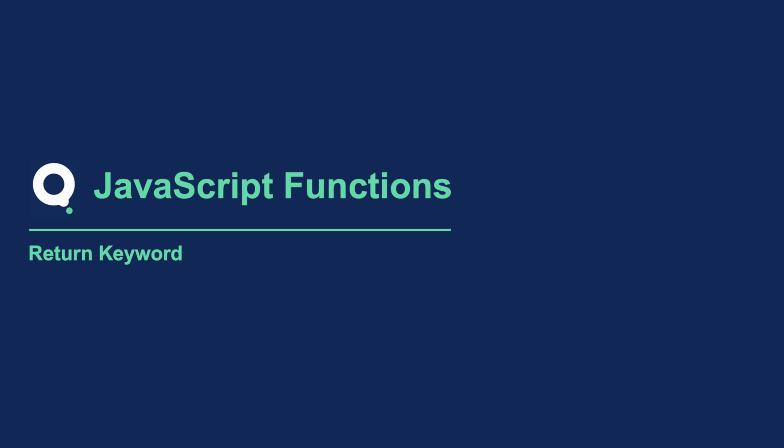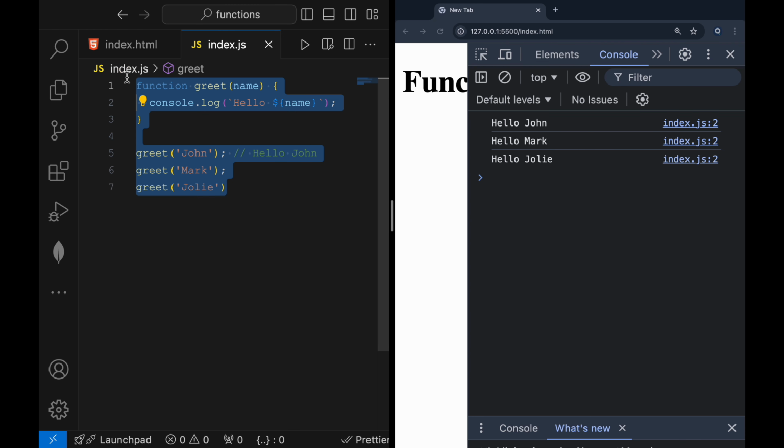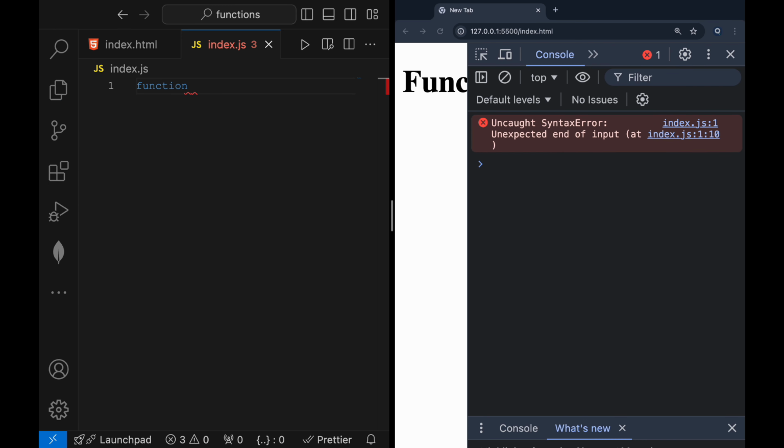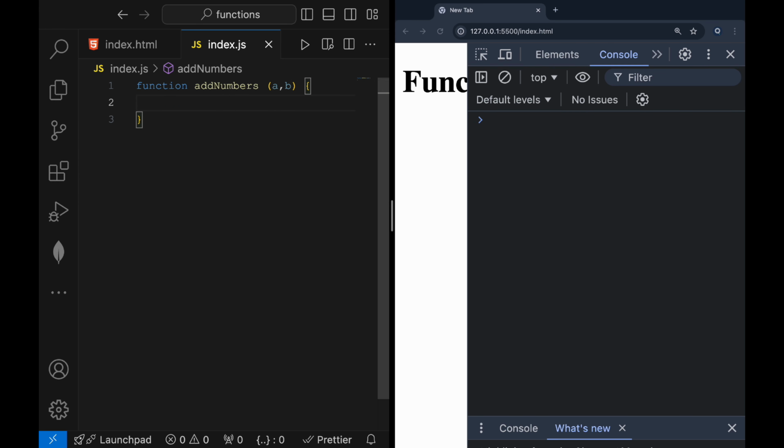Now let us look at returning values from functions. The return keyword is very important in functions. Let us clear our screen and use a return keyword and see how it works. Let us give another example of adding two numbers. A function for adding two numbers is like this: function, let us call it addNumbers. We give it some parameters, a and b. We can give more than one parameter, two parameters, and so on.